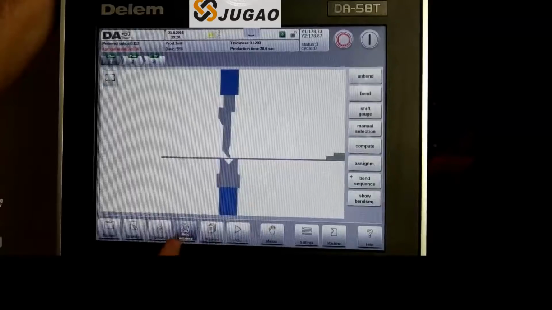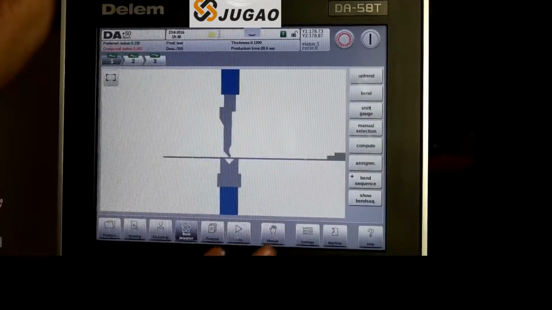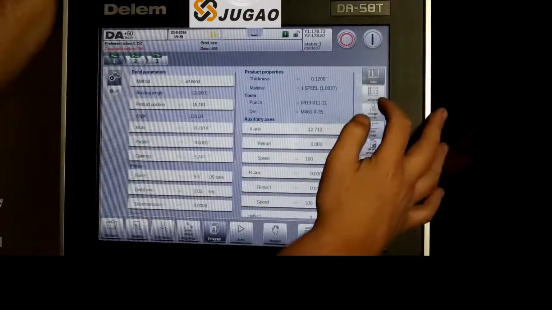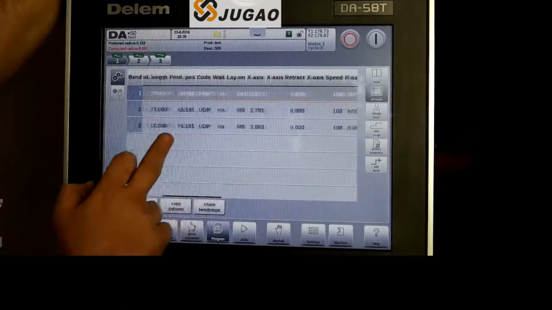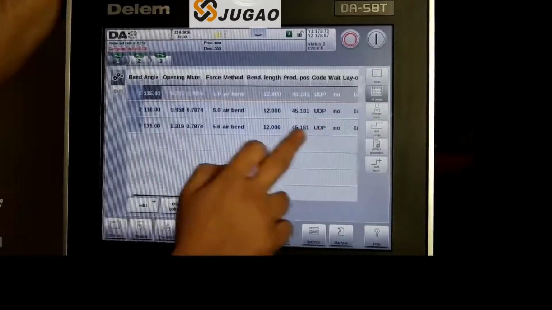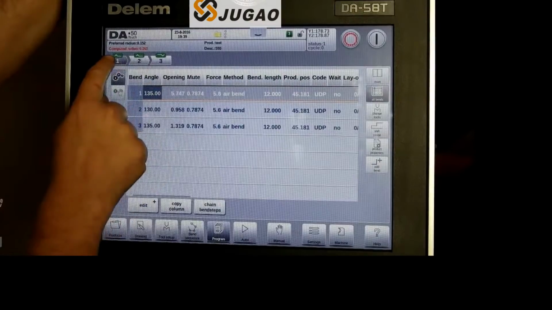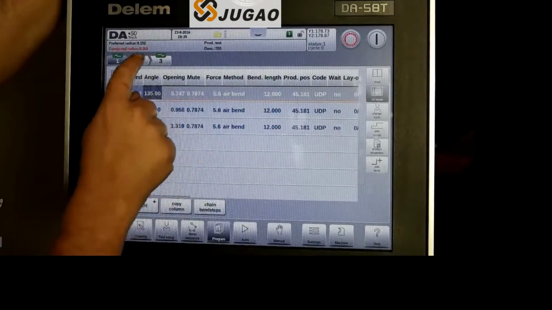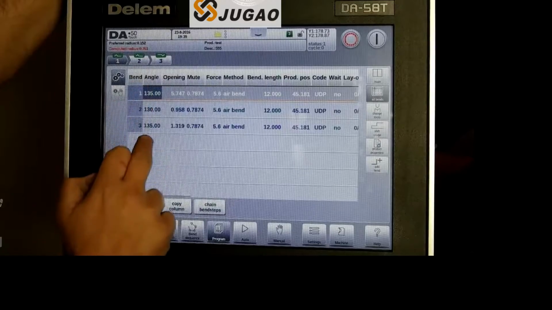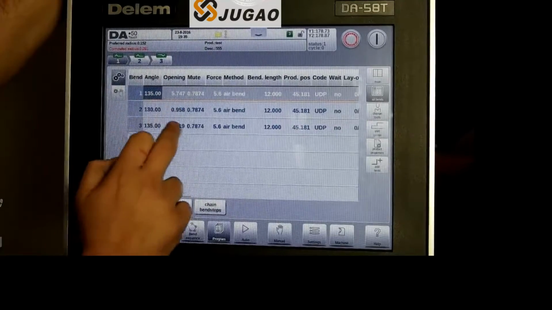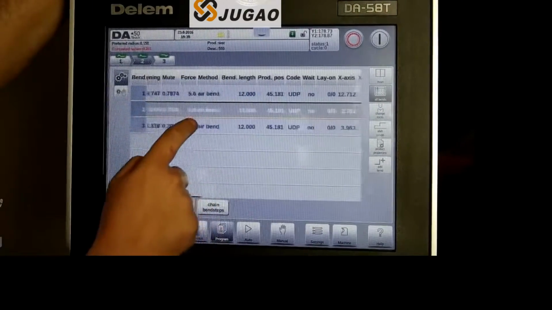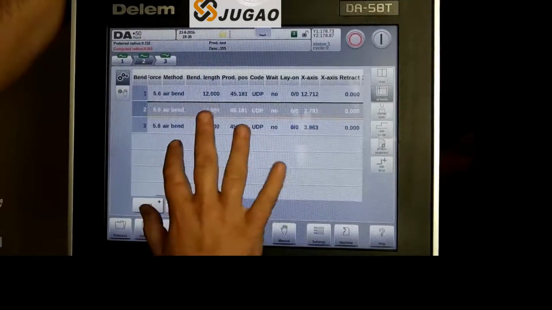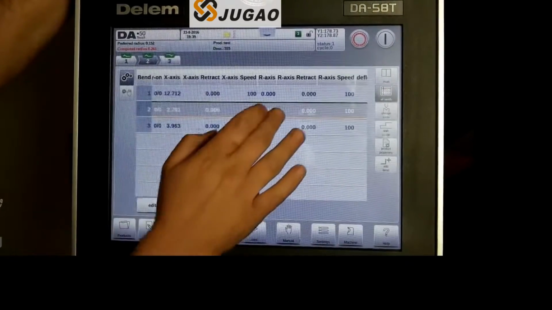But see, I've got my bend sequence, I've computed it, I know my blank length. I go into program. I don't necessarily need to, but if I want to look at it, I can see all bends, here's all the criteria. The program I just made has 3 bends. I can see that I have to rotate and flip the part. I have little arrows at the top. The angle that I'm bending each part, and I can edit these right here. I can also see the force it's taking, the method, and the bending length. I can adjust anything right here if I want to.